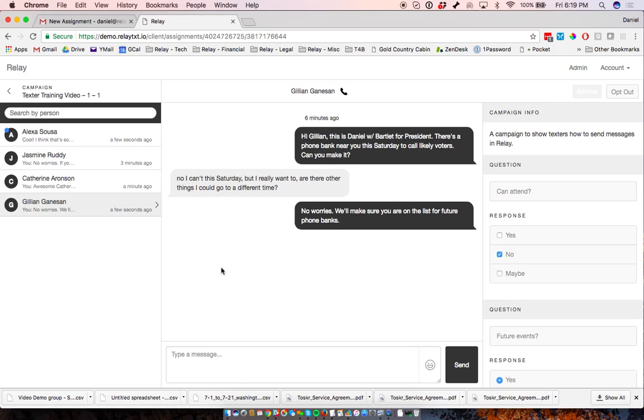So those are the basics of sending messages with Relay. Good luck and happy texting.